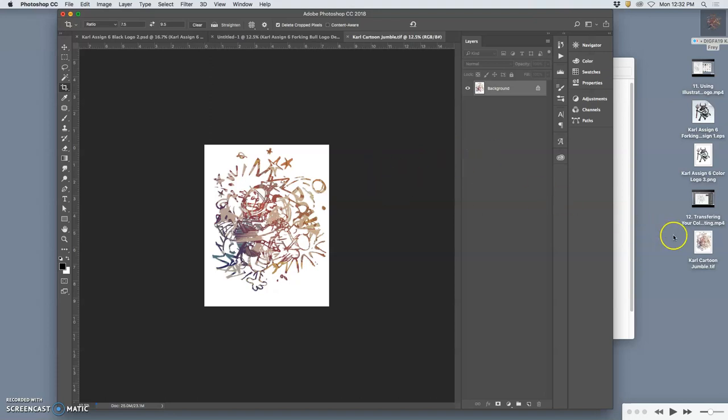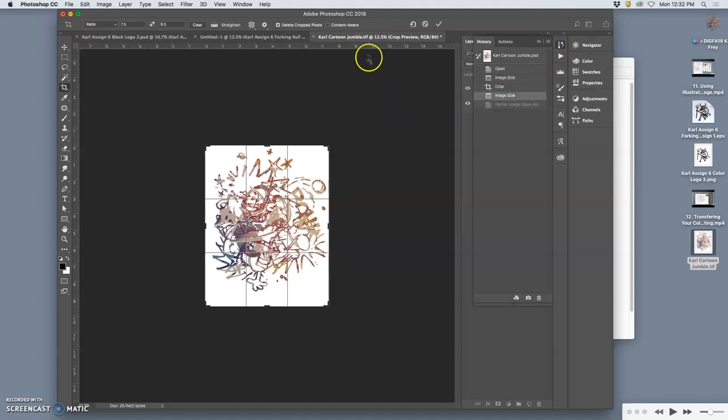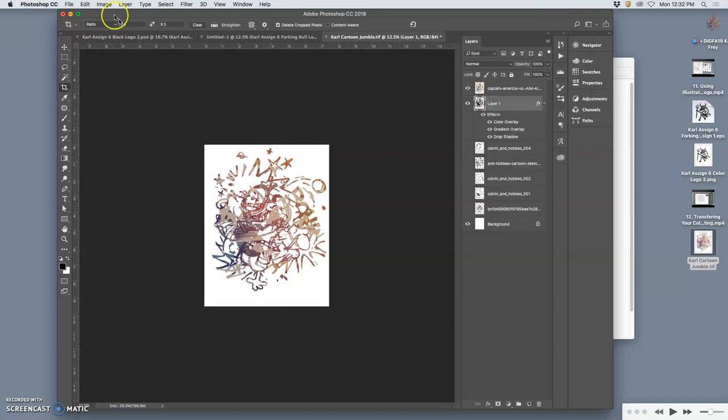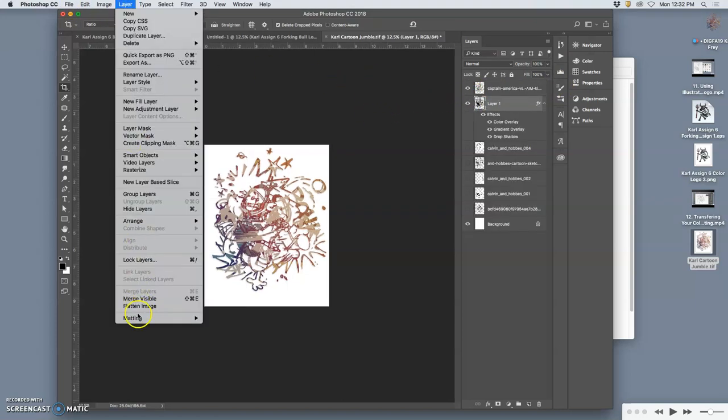And you always want LZW compression. Now I'm going to do that one more time so you can see it. You flatten your image. So let me go back in my history. So it's a PSD right now. Crop it. And I'm going to say layer flatten image.